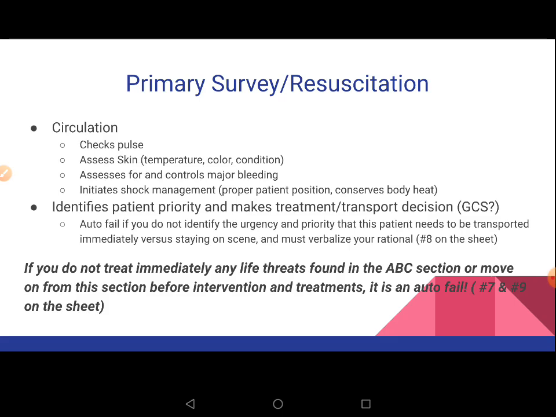Usually, what the National Registry means is, are they supine, laying flat, and that's what they want, laying flat, supine, and you're keeping them warm, and they have oxygen on, especially for shock management. Because if you lose blood, you're not able to carry oxygenated blood throughout the body. They're not perfusing, and they need that oxygen now as much as possible. And for circulation, each of these 4 white points, check pulse, assess skin, assess and control major bleeding, initiate shock management, are all 4 separate points individually in the circulation. So it's 4 points in that one alone.